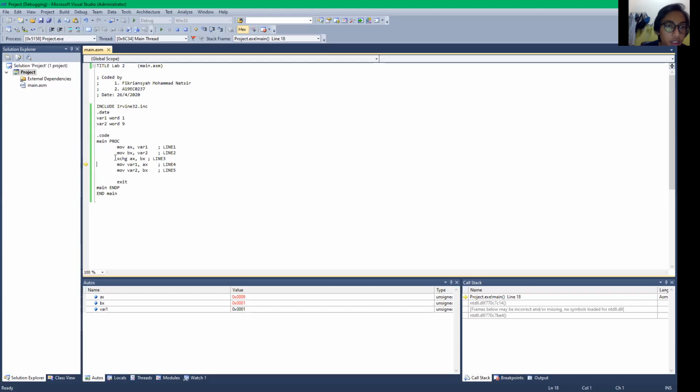Here the function is exchange AX, BX. Exchange is basically what the word means: we exchange the values between these two registers, AX and BX. So AX becomes 09, before it was 01, and BX becomes 01 from 09. Then we go to another line.